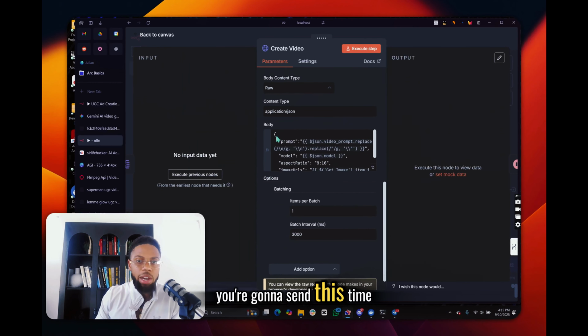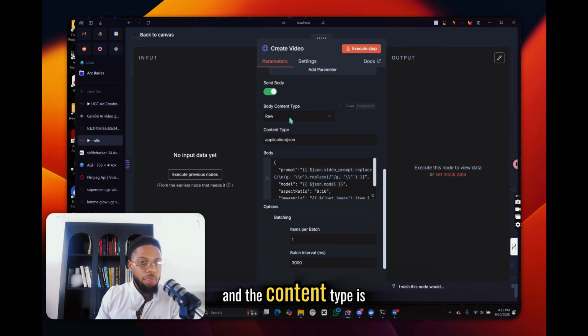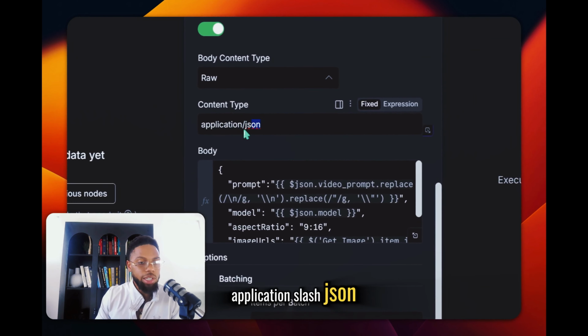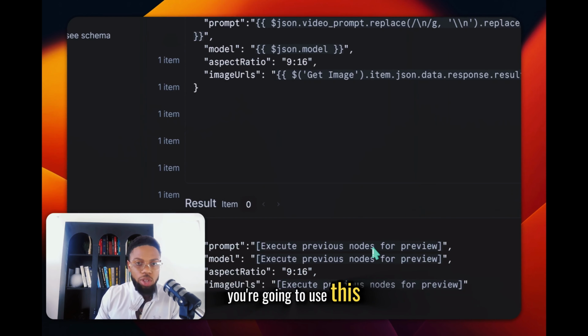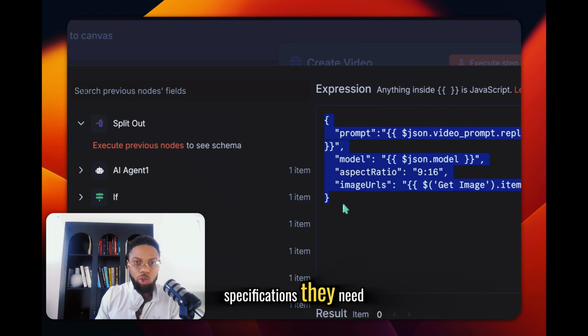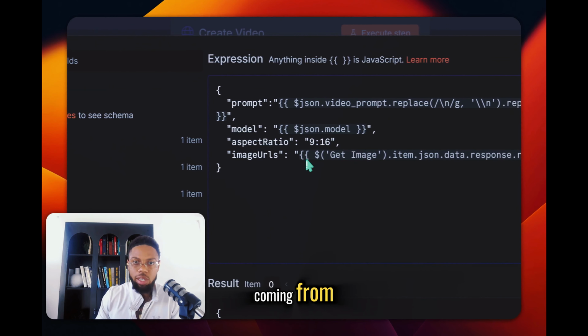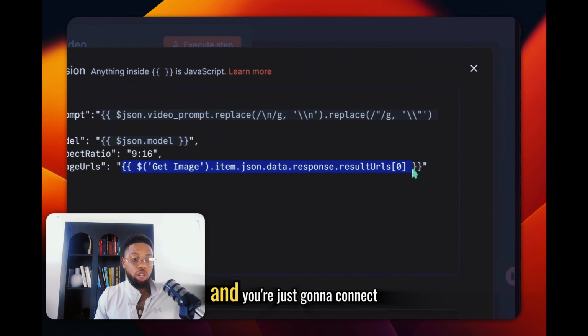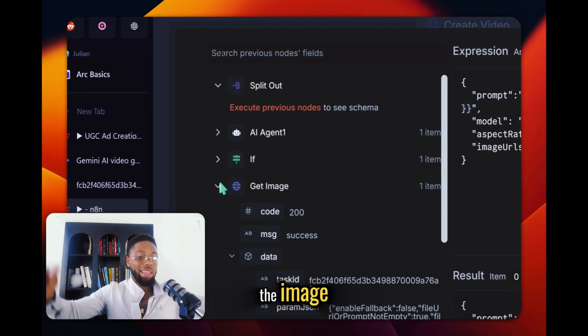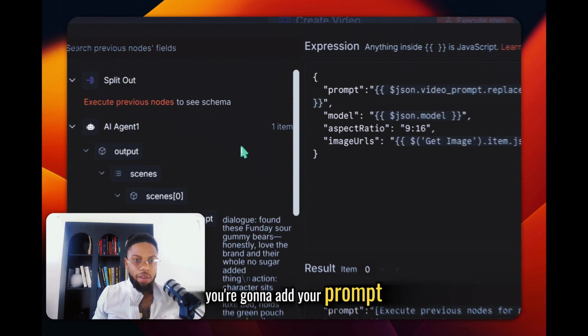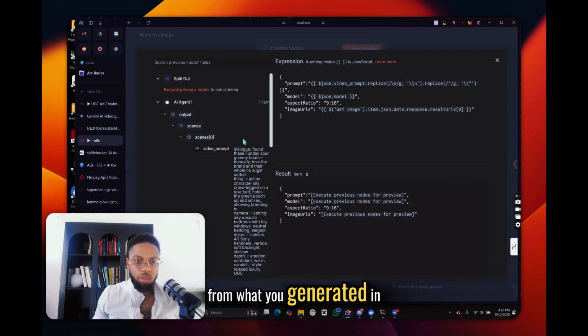The body you're going to send this time is raw, and the content type is application/JSON. And then for the prompt, you're going to use this. So this is the actual specifications they need. They need the prompt variable, the model variable, the aspect ratio, and the image URLs. This image URL is basically coming from the image you generated, and you're just going to connect it back through the same node we used before to get the link to the image. And then obviously you're going to add your prompt in there from what you generated in your agent.